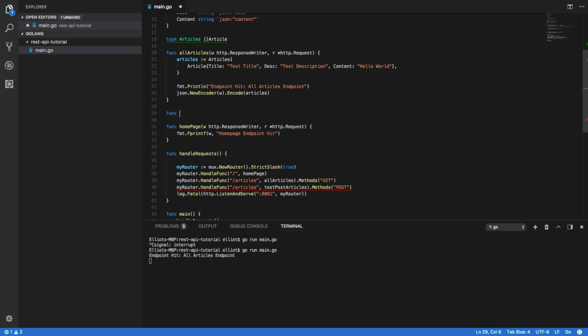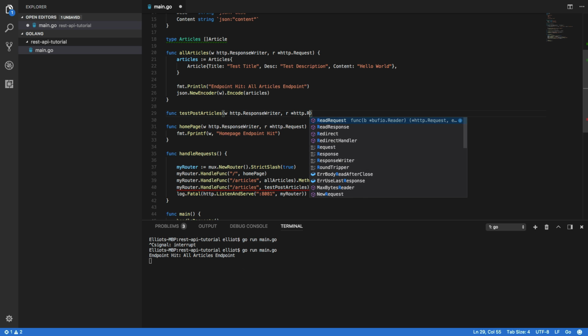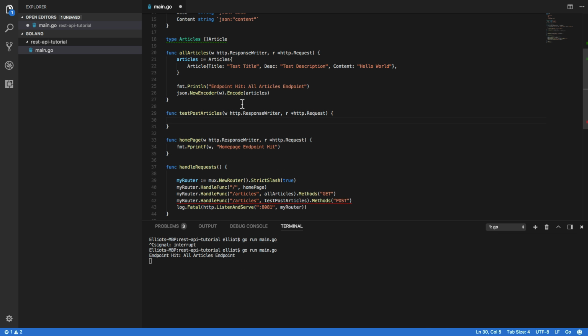And we need to also define this function. So again, it's going to take in a response writer object and an HTTP request. And just for simplicity's sake, we're going to simply do fmt.Fprintf and "Test POST endpoint worked."